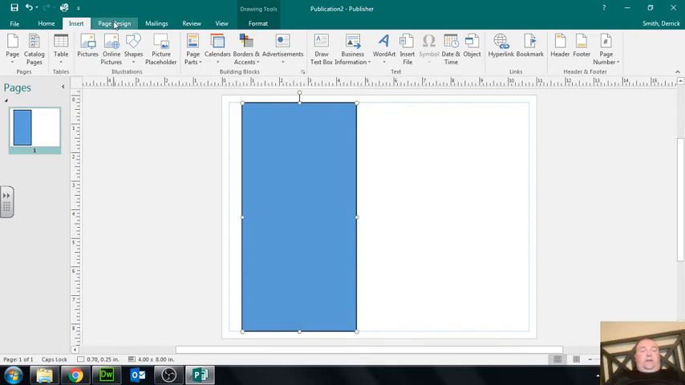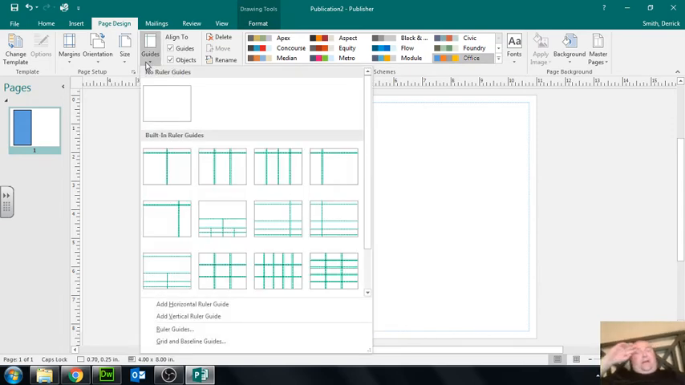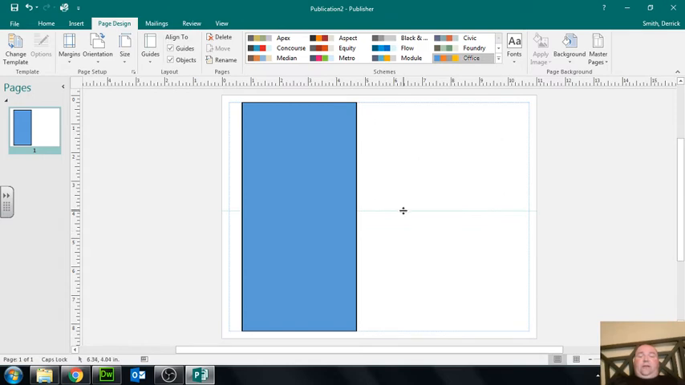Over here on your page design tab, in this layout group, you have this thing called guides. You use guides in these design projects to help you line up the graphics. These are the built-in ruler guides right here. You can add individual horizontal and vertical ruler guides. Just choose add horizontal ruler guide. When you do that, you'll get that little line that pops up there, and you can click and drag it wherever you want. If you accidentally add too many of them on there, you can just click and drag it off the page and it deletes it.